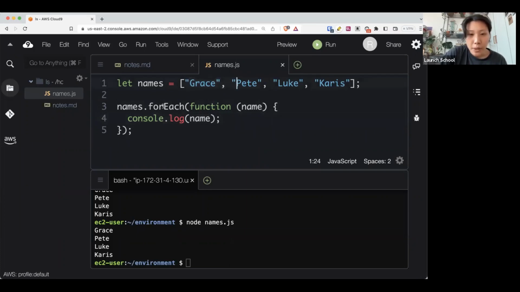But then when the forEach method moves on to the next element and calls the callback function for this next element, name is now going to be initialized to Pete, right? And it basically takes turns for every element, initializing that parameter to that element. Okay, cool.